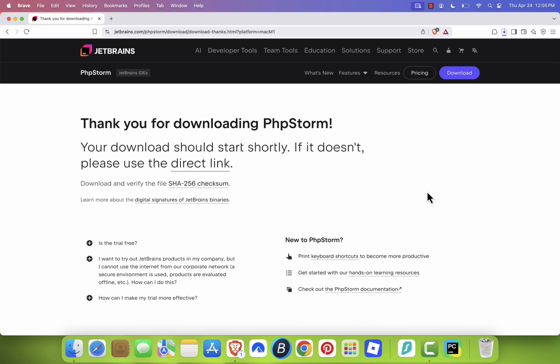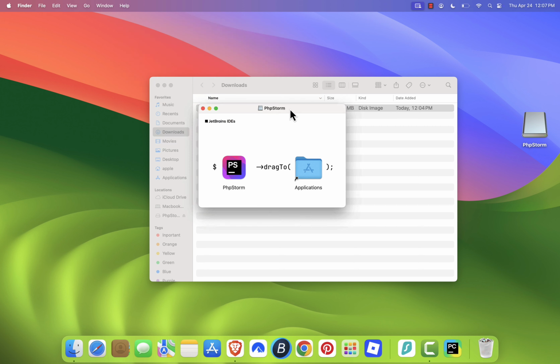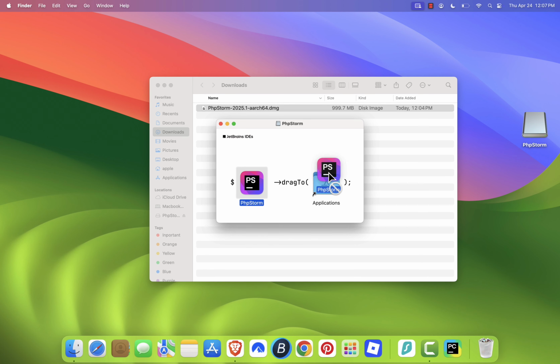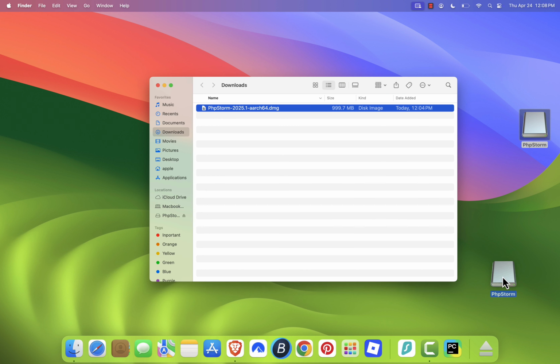When the download is complete, open your Downloads folder and double-click the installer. A window will appear. Just drag the PhpStorm icon into the Applications folder. This will install PhpStorm on your Mac. Once that's done, you can close the window and delete the installer to free up space.